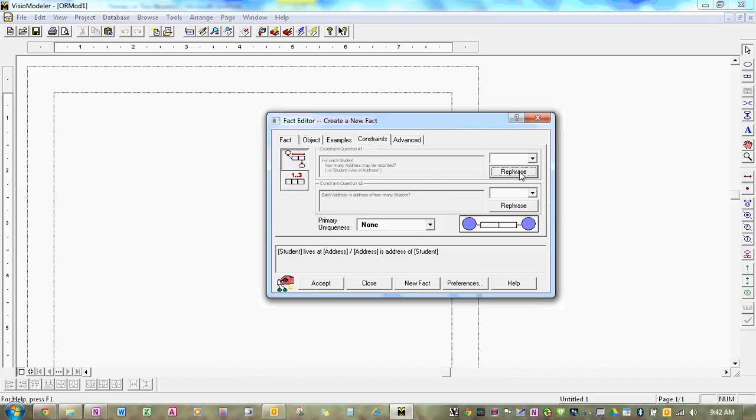I'd suggest that you hit it once each time. So just hit free phrase. So it says for each student how many addresses will be recorded, and we will say exactly one, and that will put our line there. For each address, how many students may be recorded. So it could be brothers and sisters living at the same place. So we go one or more, and our diagram will look like that.